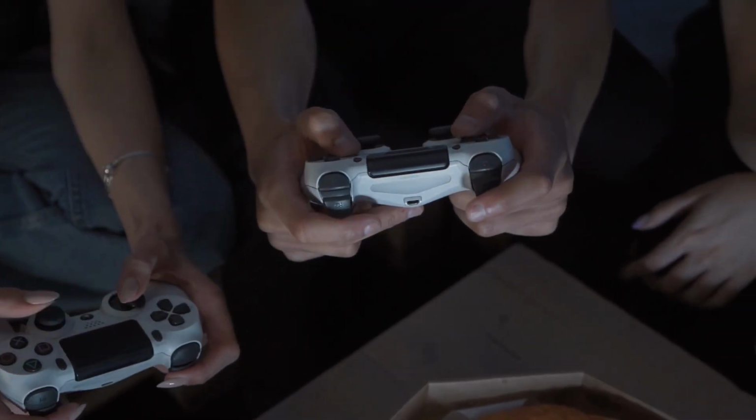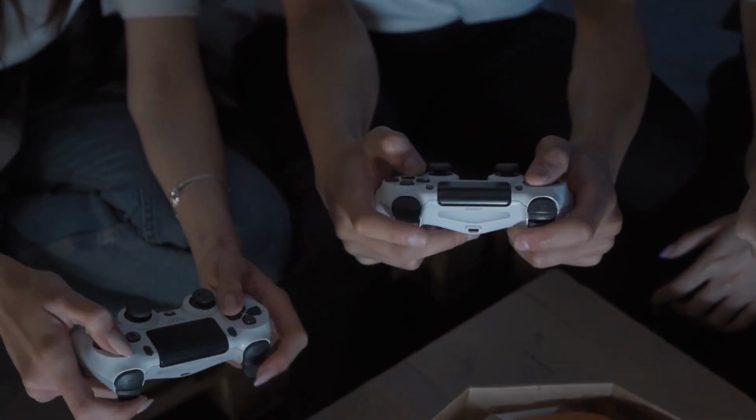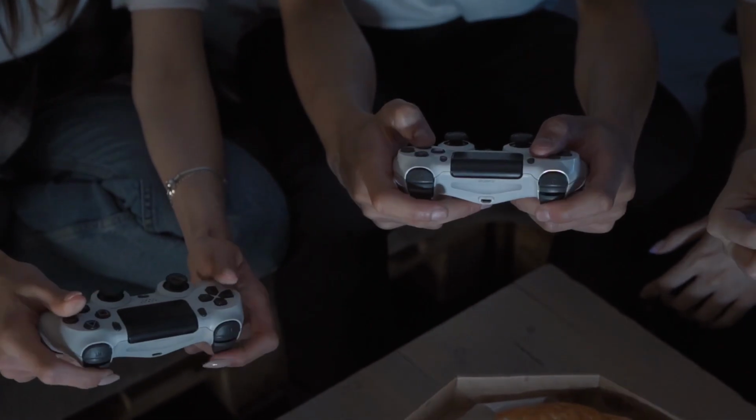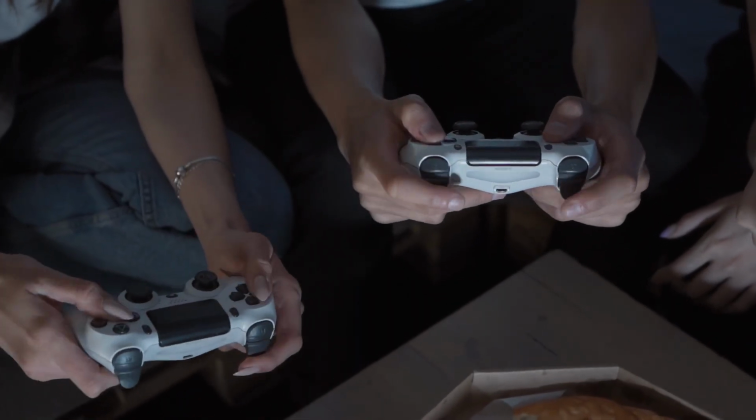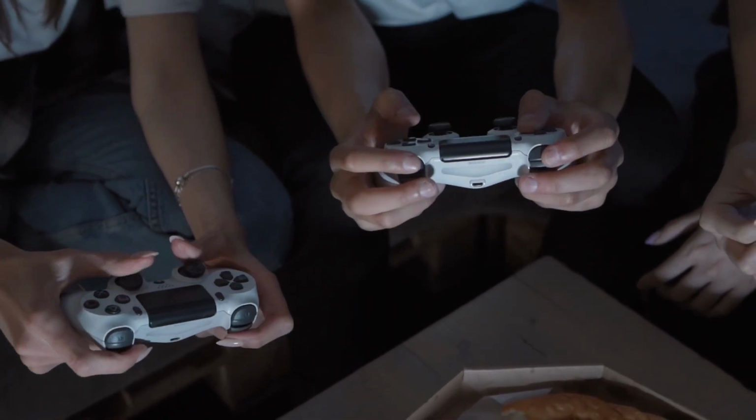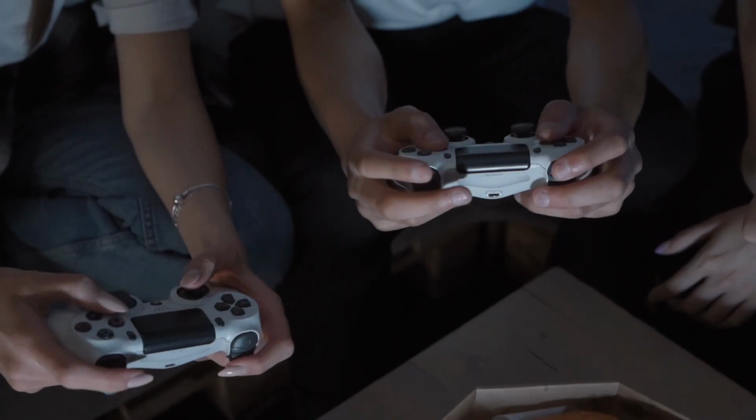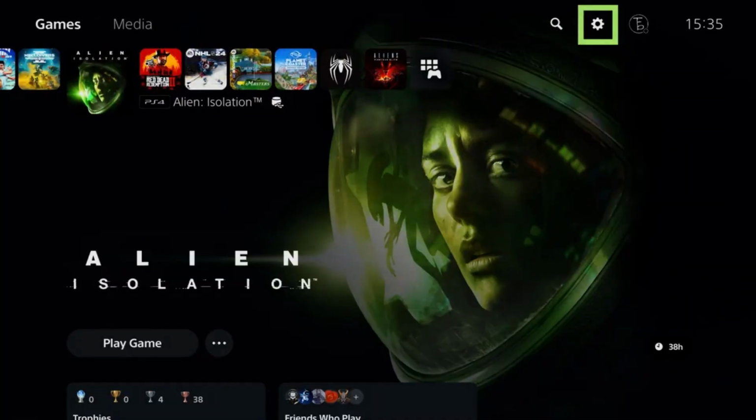Today we're going to see how to access the PS5 web browser. Firstly, from your PS5 home screen, go to the top right corner and select the gear settings icon. In there, scroll down and choose Users and Accounts. You'll recognize it by your PSN profile picture icon.